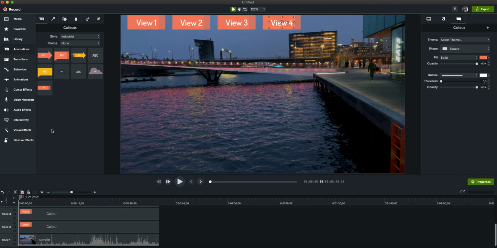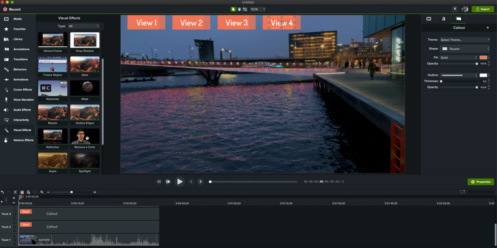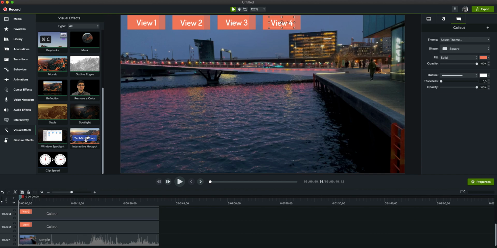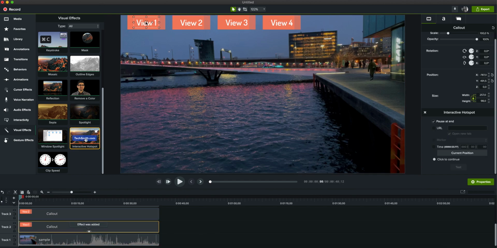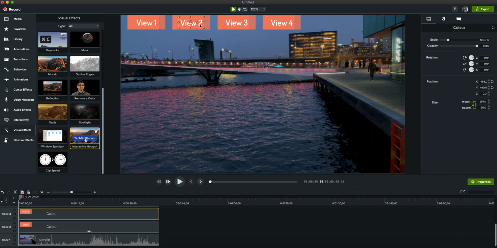So now I have to make them interactive. And I don't do that by using the interactivity button here. I'm going to use visual effects. And in visual effects, you go down to interactive hotspot, and you drag it up to where you want it. And now when you click that button, something will happen. And I want, each time people click on that button, I want them to go to the start of the video. So now we go to view number 2.